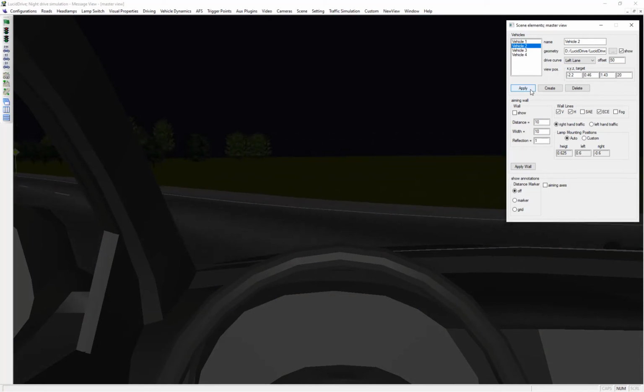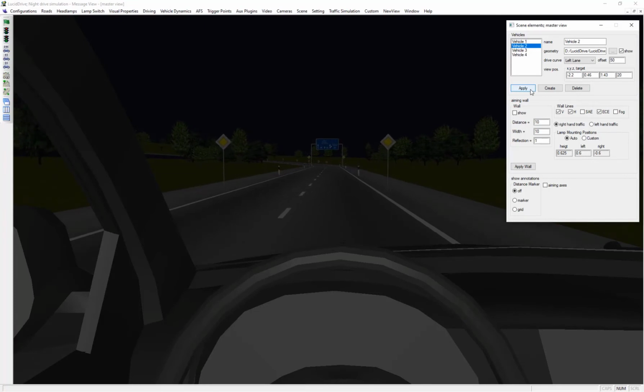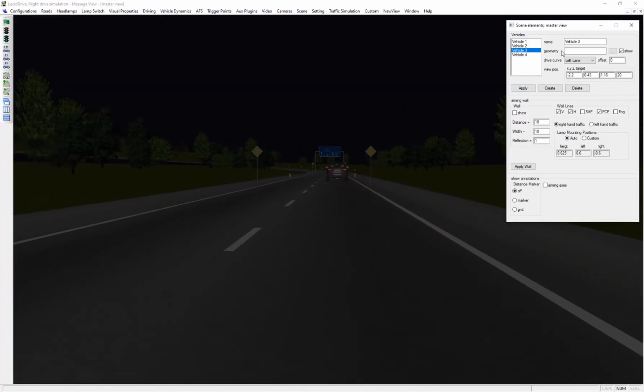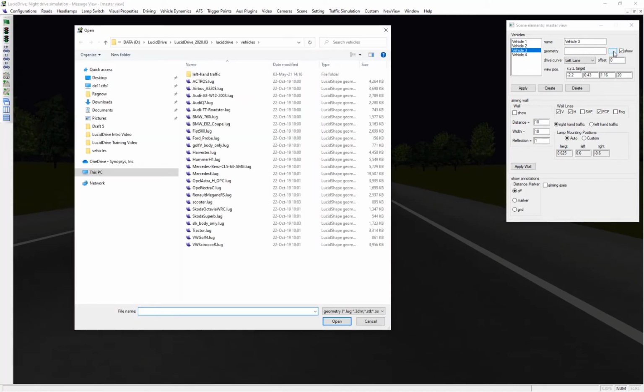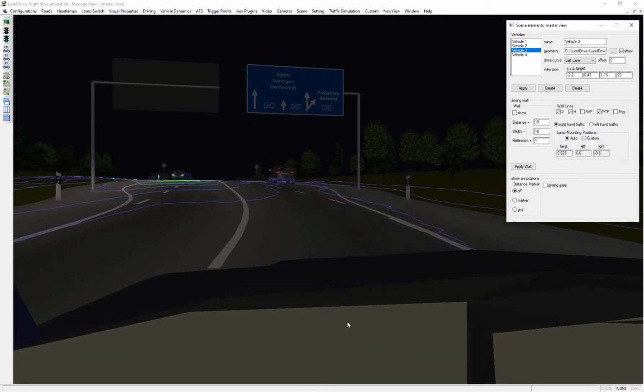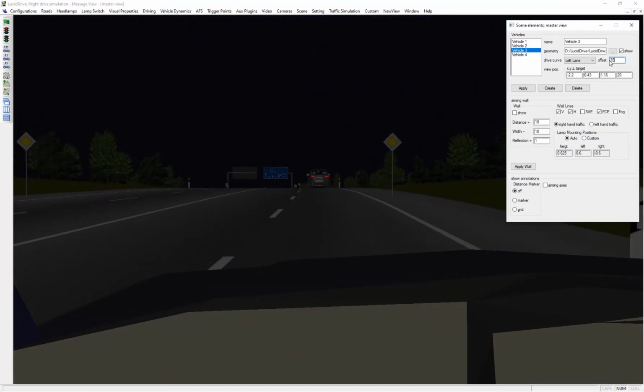Also apply geometries for vehicle 3 and 4. Select vehicle 3. Click the Selection button. Select the Forward Probe geometry. And click Open. Enter an offset of 350, and click Apply.